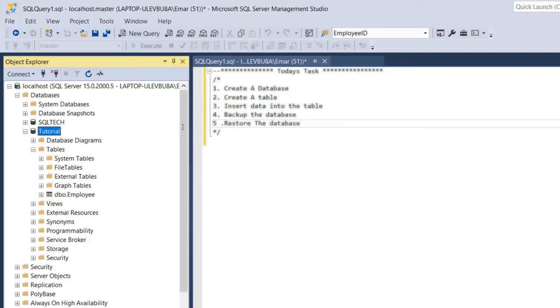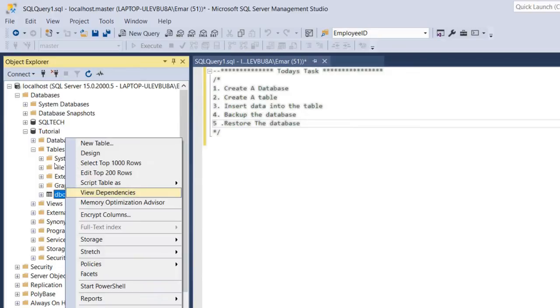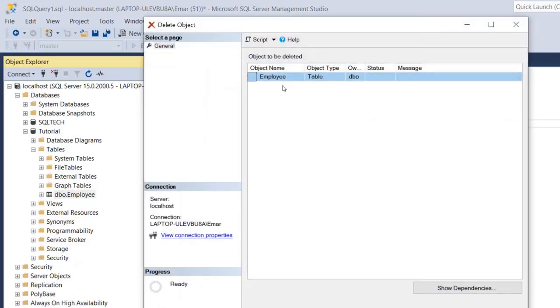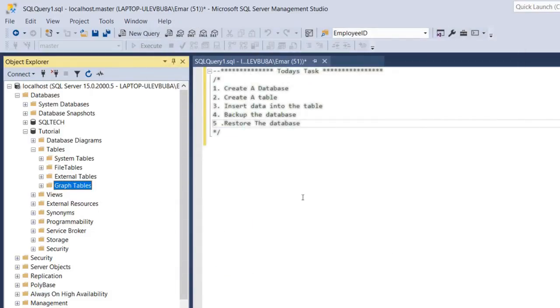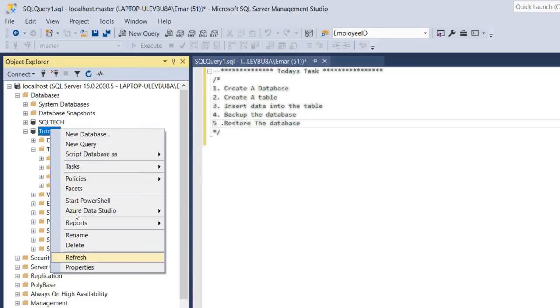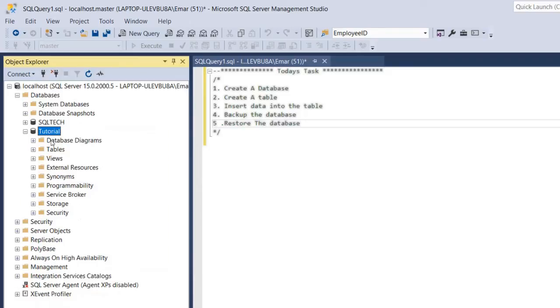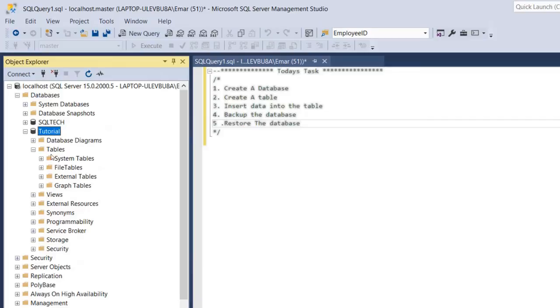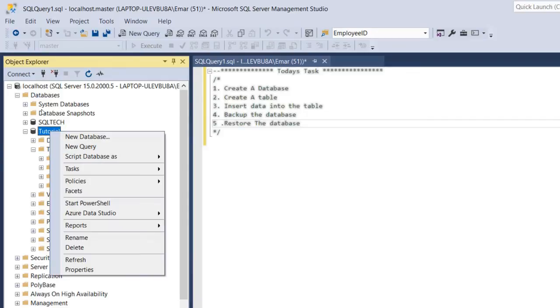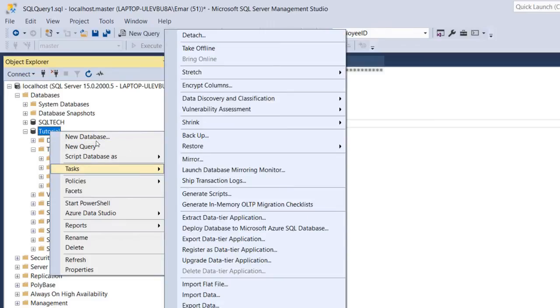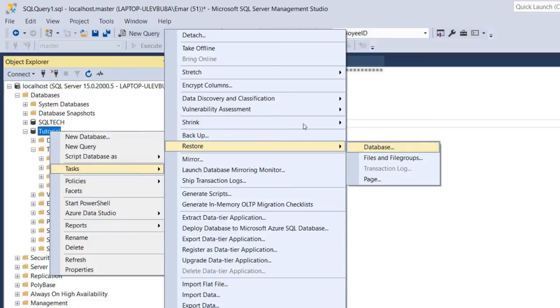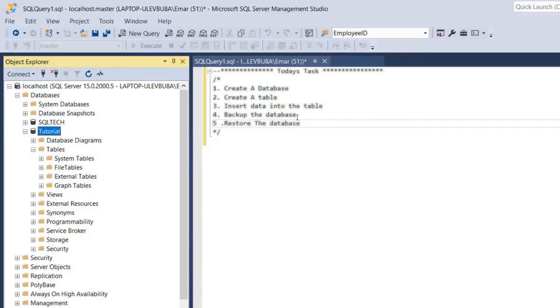So it's time to do a test. So let's delete our table. Refresh. See, our table is gone. So now we're going to do a restore. So you're going to right click on your database, tasks, hit restore, and then we have the option to select database restore.